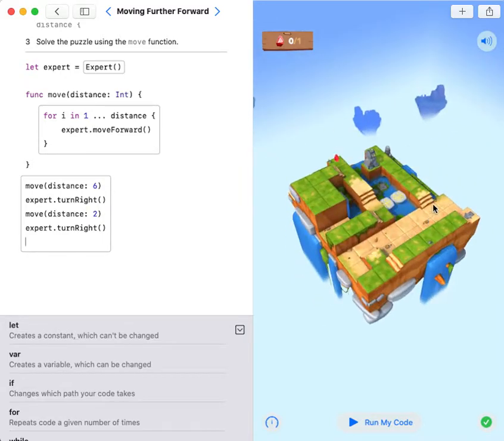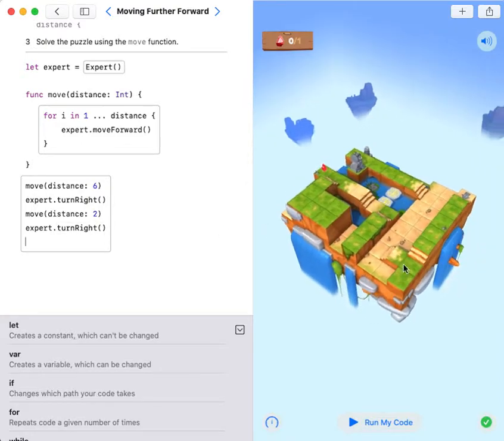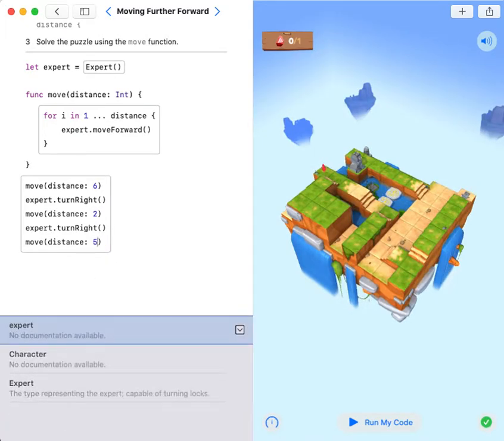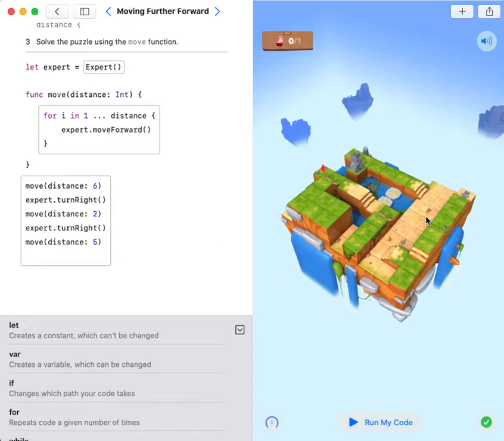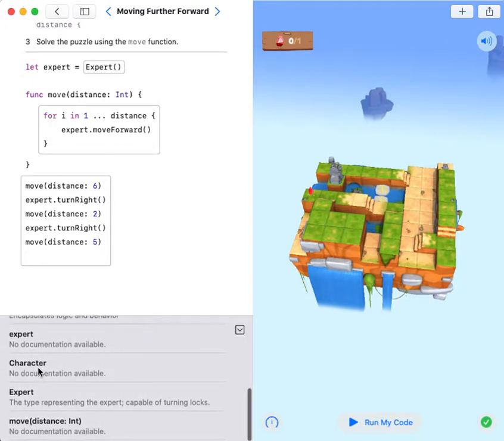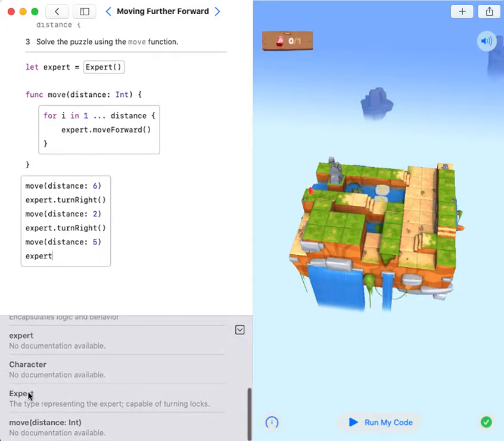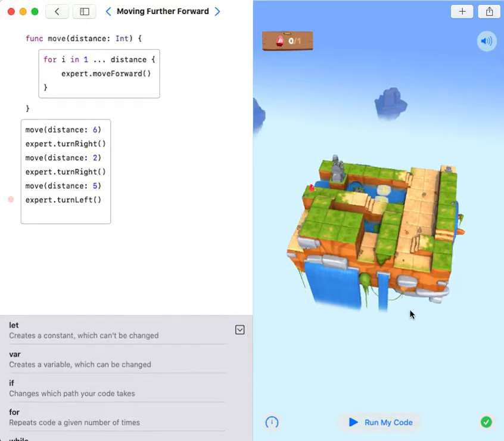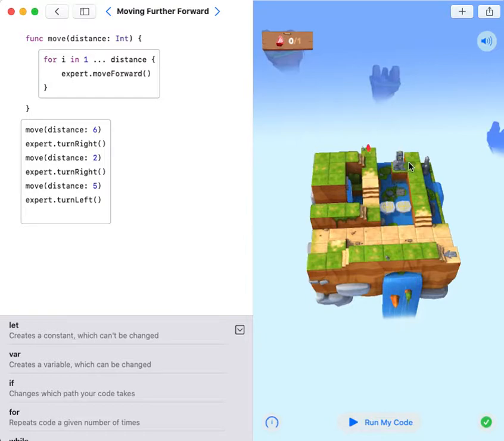I need it to move all the way to these stairs over here. So it needs to move forward 5 times. So the number is 5. Then I need it to turn left. So xput dot turn left. Now it's over here facing this direction.